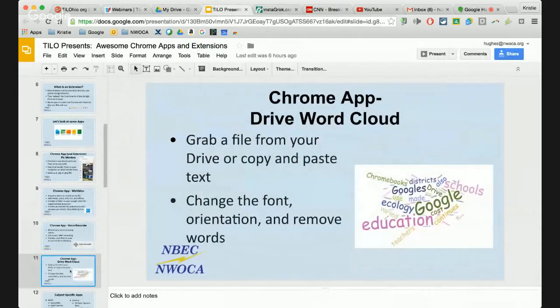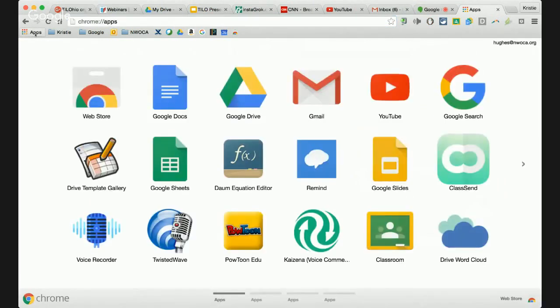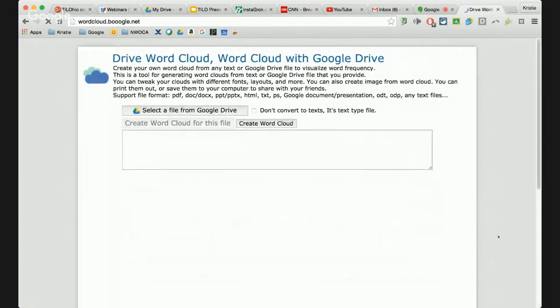I'll go ahead and hop down here. Another Chrome app is the Drive Word Cloud. Now, this one reminds me of Wordle. So I think most of you probably have heard of Wordle before. Maybe you've used it, maybe you haven't. But this one is Google Drive's version of Word Cloud. So I'm going to go ahead, I'll open up a new tab here, and I'll click on my apps. And I'll just open this up for you. And this is called the Drive Word Cloud right down here at the bottom, where I can select a file from Google Drive, or I can just copy and paste text in there from another place.